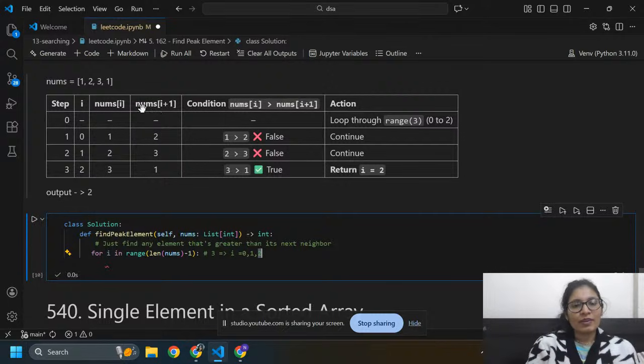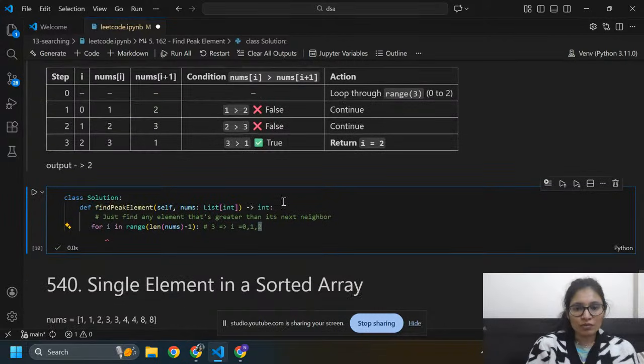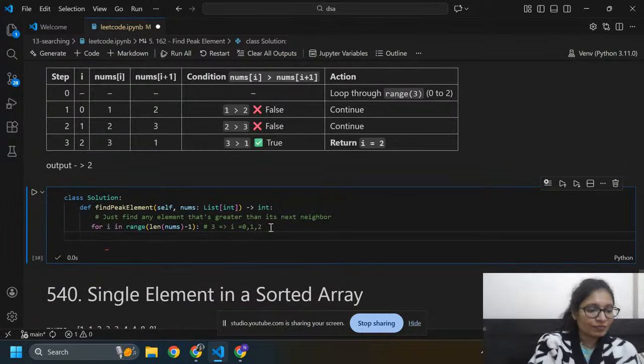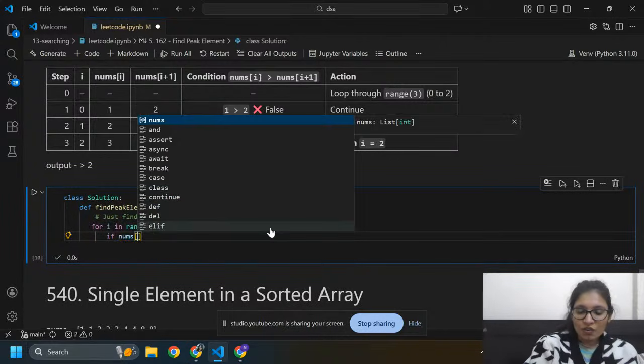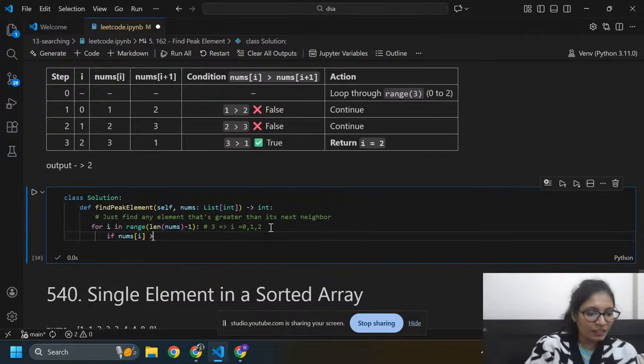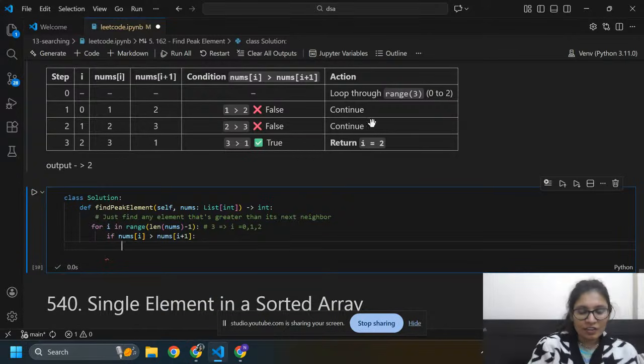Here i equals 0, and nums[i] at index 0 is 1, and nums[i plus 1] is 2. Then we need to check whether 1 is greater than 2. So I'm going to check if nums[i] is greater than nums[i plus 1]. This condition will fail, so we need to continue. If the condition is true, then we return; otherwise we move on and check again.